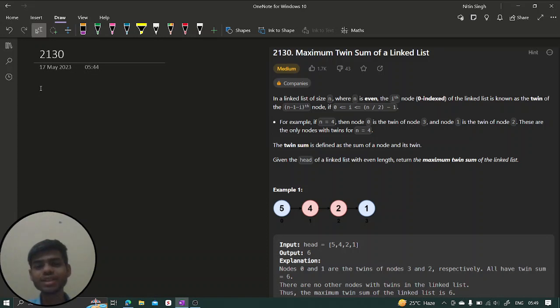Hi everyone. In today's challenge, we have this problem: Maximum Twin Sum of a Linked List, and the problem number is 2130. As usual, first of all, we are going to clearly understand what this problem says. After that, we're going to see the logic part, and after that, the implementation part. We are going to implement our logic in C++, Java and Python. Fine guys, now let's see what this problem says.